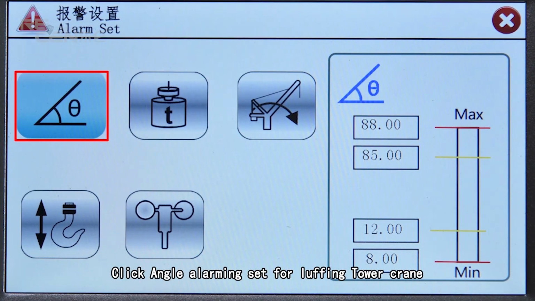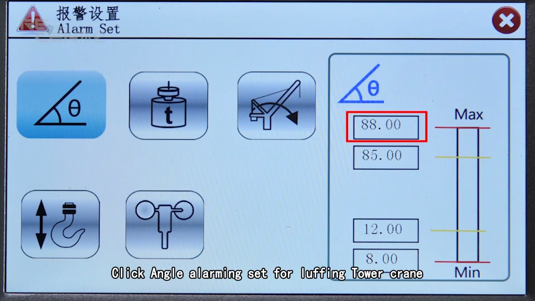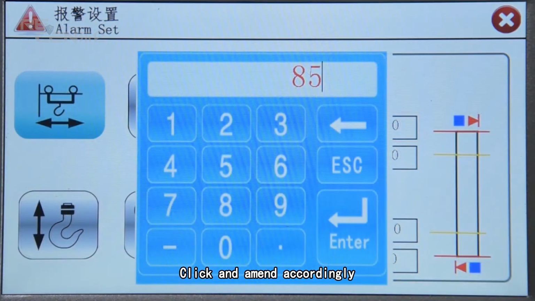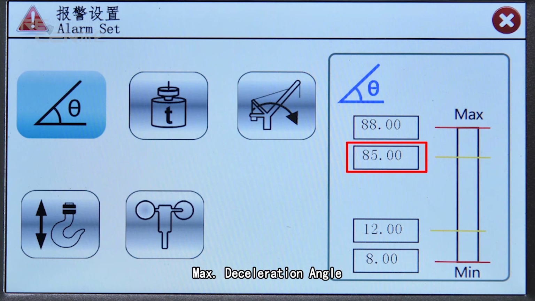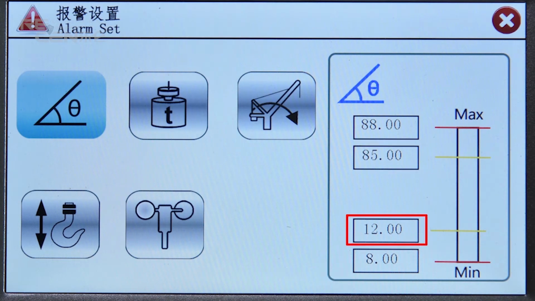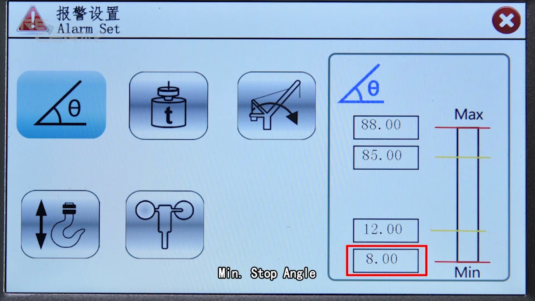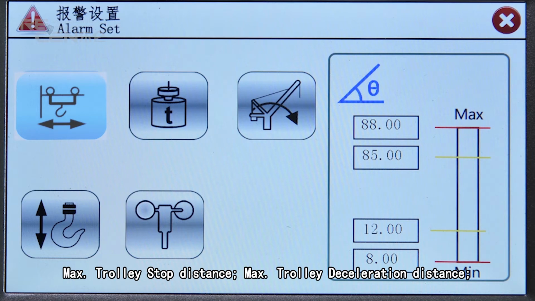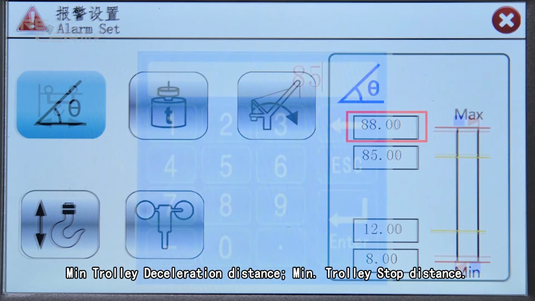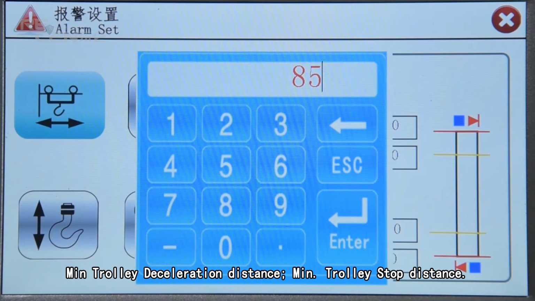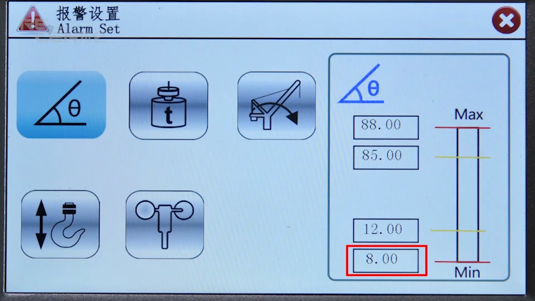Click angle alarm setting for the luffing tower crane. Click and amend accordingly: maximum stop angle, maximum declaration angle, minimum declaration angle, minimum stop angle. Maximum trolley stop distance, maximum trolley declaration distance, minimum trolley declaration distance, minimum trolley stop distance.